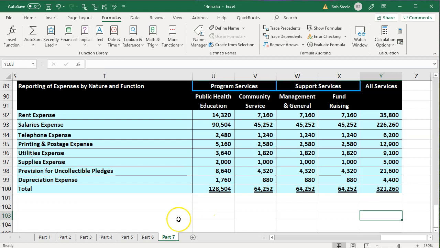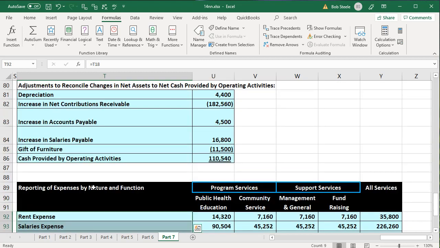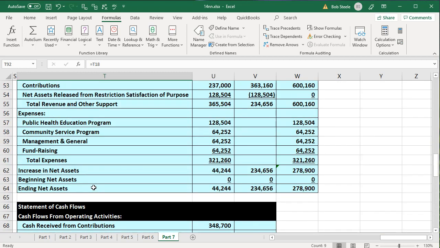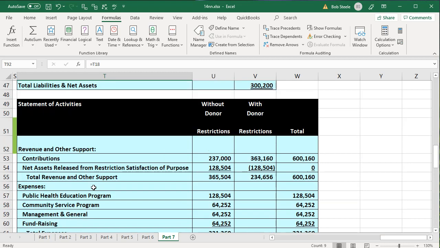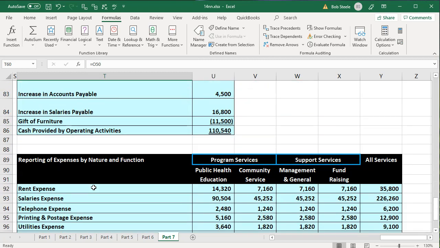And so there we have it. This is going to be an added schedule that gives us that added detail, breaking out the expenses, so that when we give the statement of activities, it's not so convoluted. This is one of the options that we have to format this information. If we format this information by the expense categories of public health, community services, management, and fundraising, then we're going to need that more information that breaks it out by the traditional kind of expense categories, and we're going to need a schedule that is going to look something like this, reporting of expenses by nature and function.